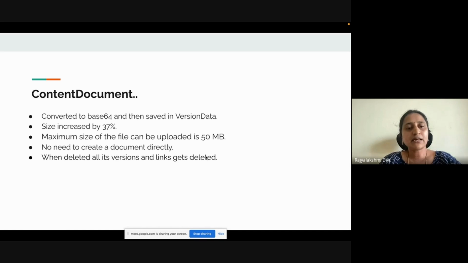When converting into base 64, the size of the file is increased by 37%. We have to keep this in mind when uploading, and the maximum size of a file is only 50 MB. After conversion, it will be increased by 37%. When you upload a file of more than 50 MB, it will be uploaded, but it can't be viewed on the screen itself. It has to be downloaded separately and viewed on your laptop.